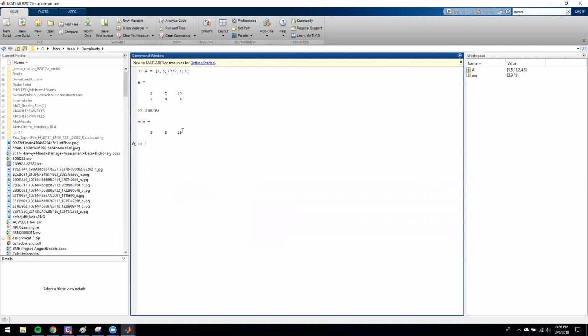And so this is something maybe that you want to do, I don't know. But what if we want to take the sum of each row? So I want to add 1, 5, and 13, and 2, 4, and 6. Well, the way that we do that with sum is we do A, comma, 2, right? And so now we get our result. And this is, in fact, what we should get. So this 2 is indicating the dimension that we want to sum along, essentially.